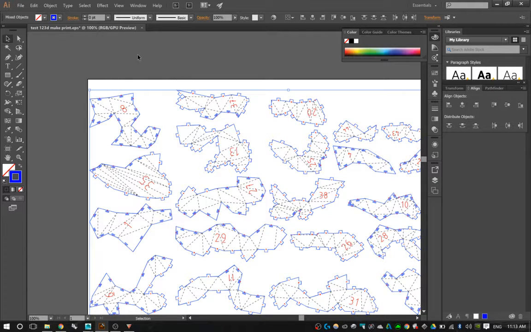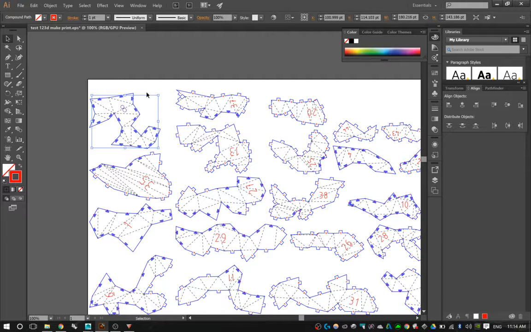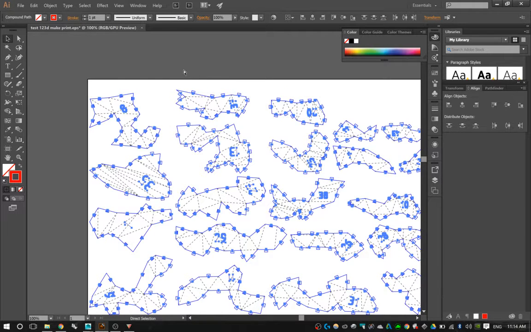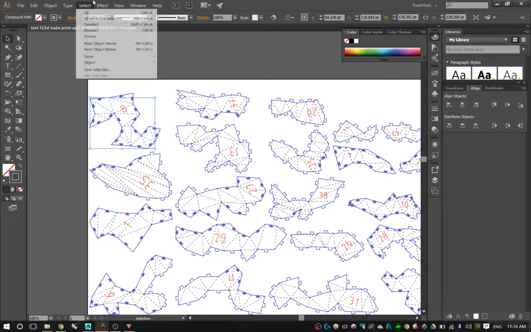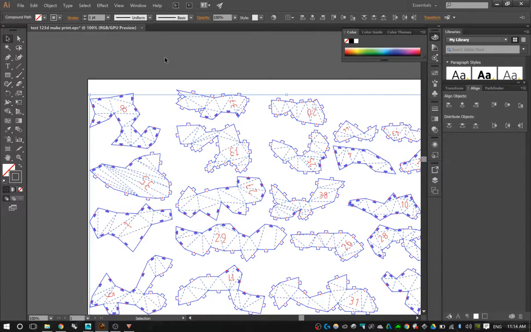Let's group them. So Control G is group, and now all the blue lines in the file are one thing. So we can use that to batch edit them in a second here. So we're going to grab all this red stuff. We'll go select same appearance. Now I've got everything red. We'll group those as well. And then we're going to do the same thing with our little black score lines here. So we'll go select same appearance, Control G. Now we've got three groups that are the three different types of lines we're dealing with.